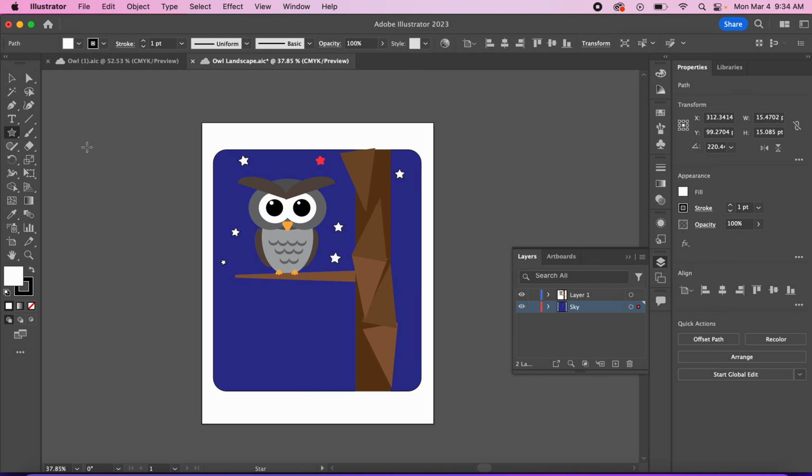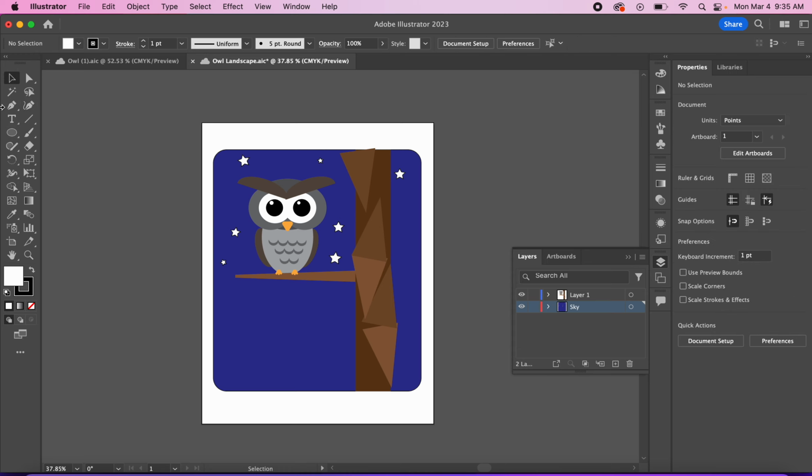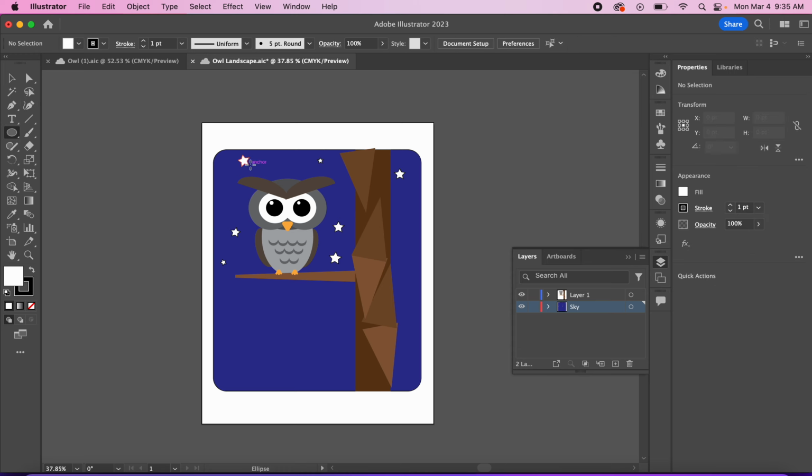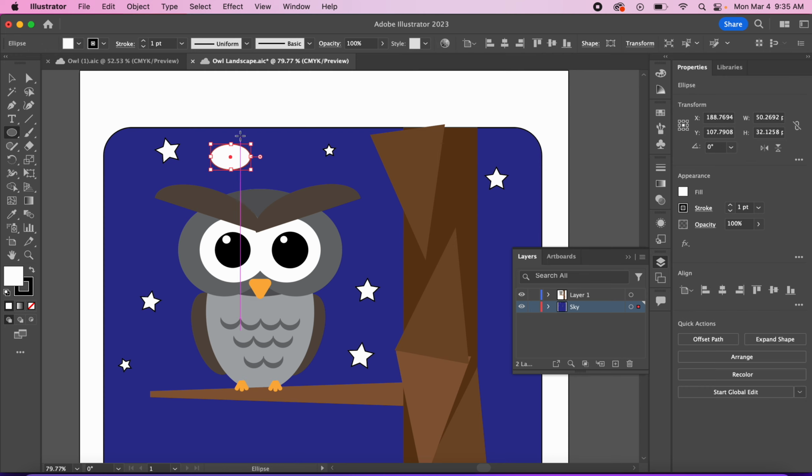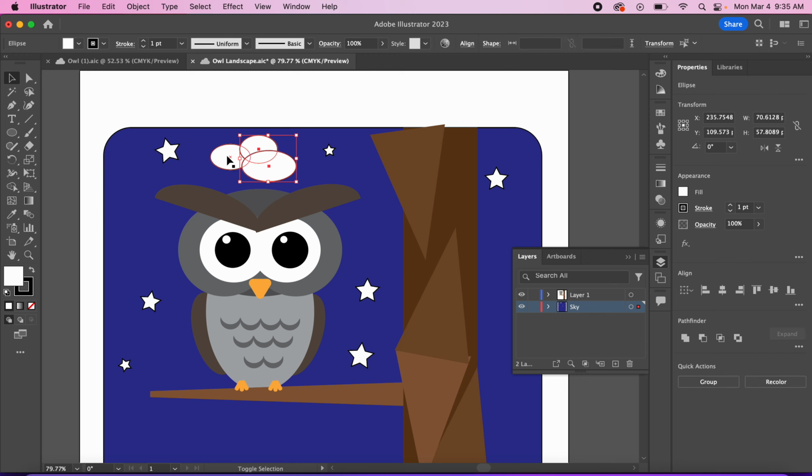All right, we need to add clouds and a moon. For the clouds, let's create a few of the ellipse shapes. So I go to my ellipse, and they're going to start off white, but I'm going to make them gray. So I'm going to make a couple of overlapping ovals. And I'm going to use these three shapes. Okay, let's go to my selection tool. I'm going to select all three of these.